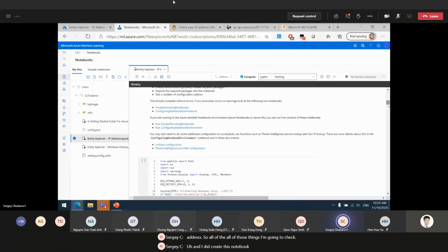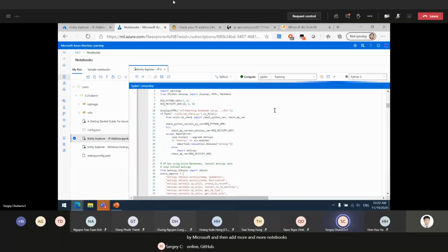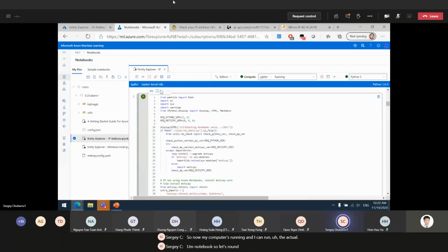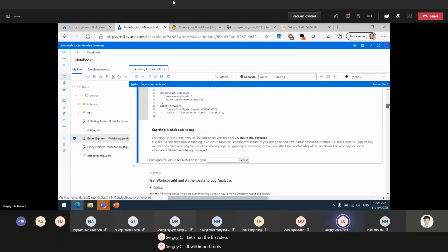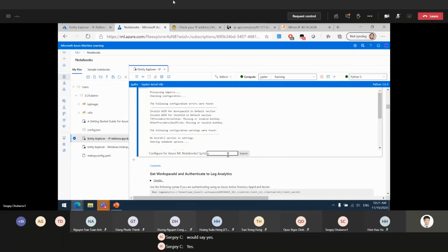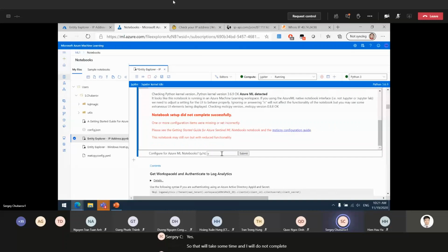I didn't create this notebook. It was created by Microsoft, and they add more and more notebooks on GitHub. Now my computer is running, and I can run the actual notebook. Let's run the first step. It will import the tools I need for the investigation. Do you want to do that? I will say yes. That will take some time. It did not complete successfully. Huh. Why not? Let's try again.